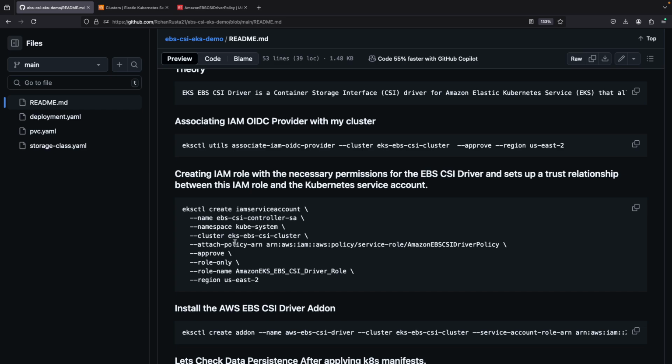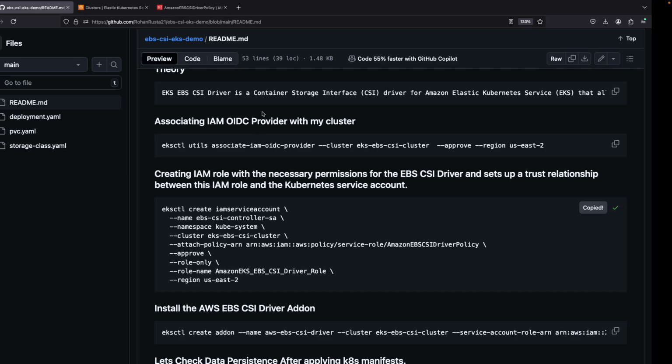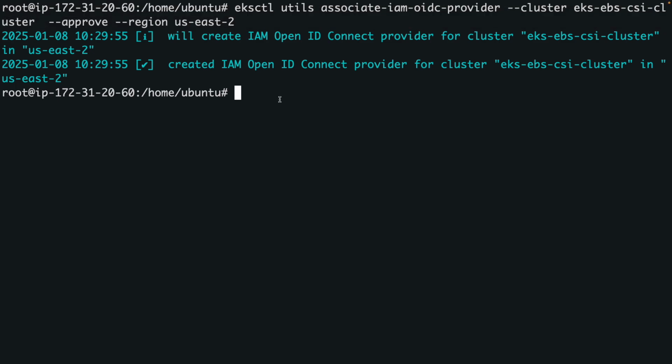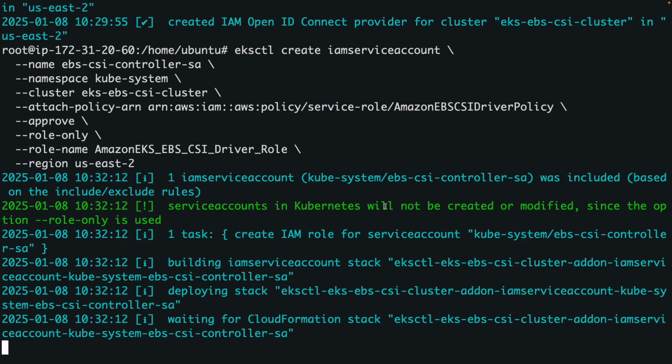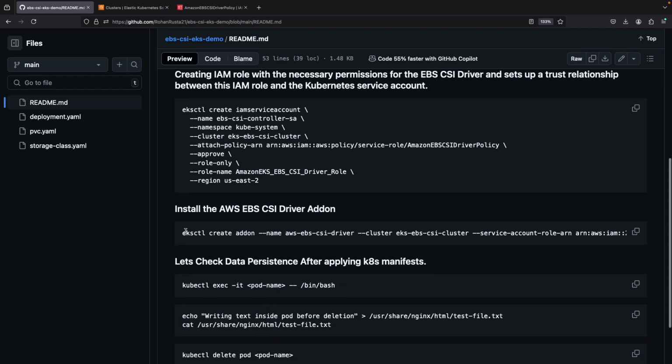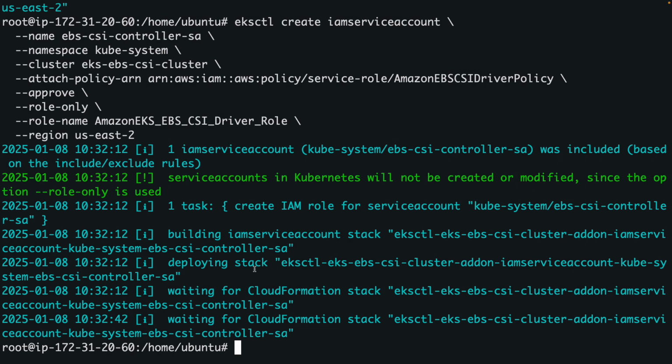Okay, so now I will be copying this and pasting it here. The service account in Kubernetes will not be created or modified since we have used the hyphen hyphen role only flag. We can give around 1 or 2 minutes for this to get set up, and after that we are just left with installing or creating this add-on in our cluster. Okay, so this is done.